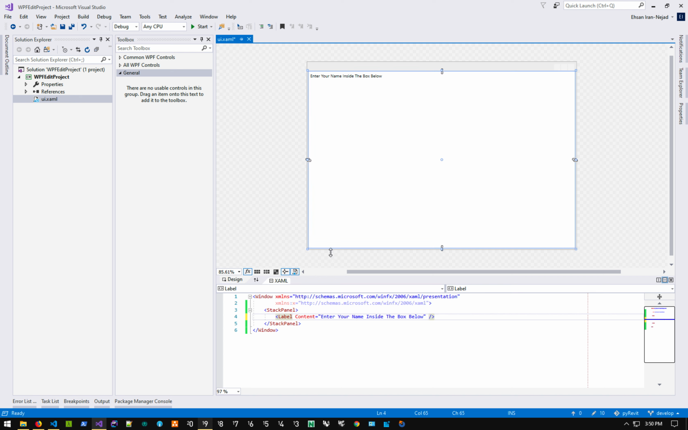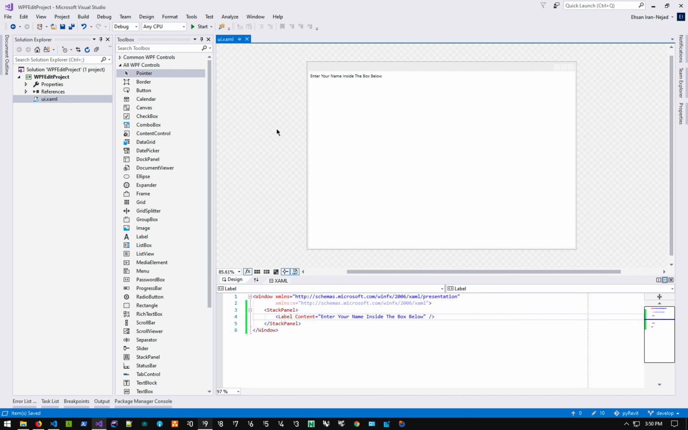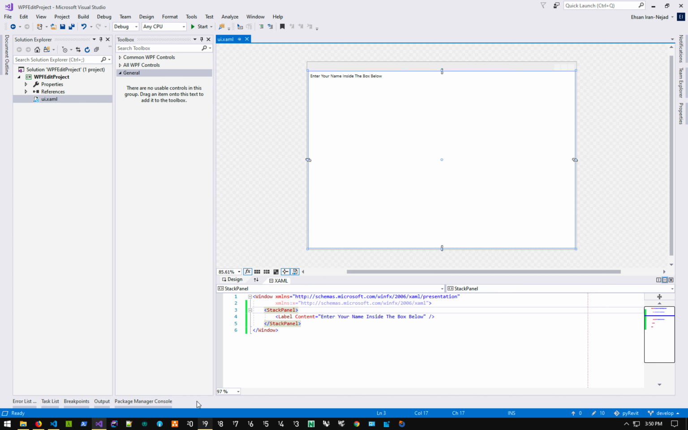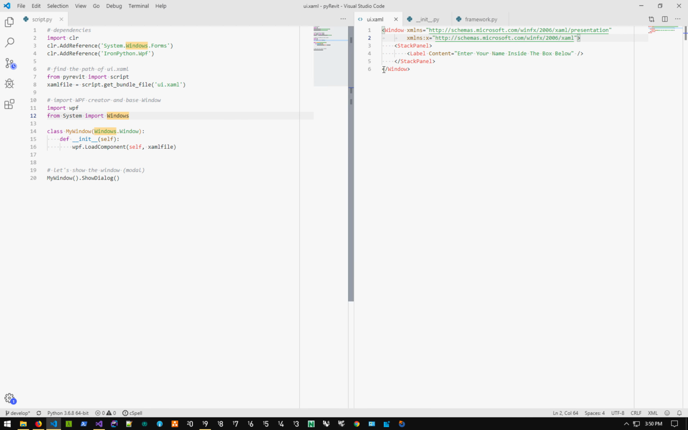Okay, so this is the prompt that we're going to show to the user. Now, I saved the file. If I go back here into Visual Studio Code, you see all these changes are being saved to that file because that's a linked file. So at this point, we can really close this. We don't need it anymore.